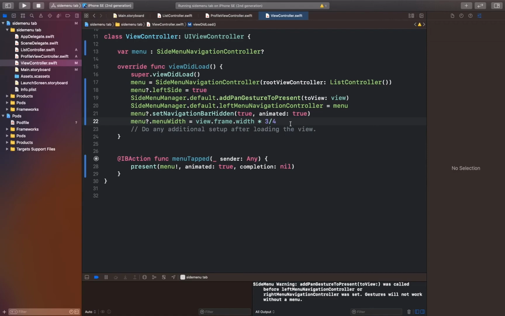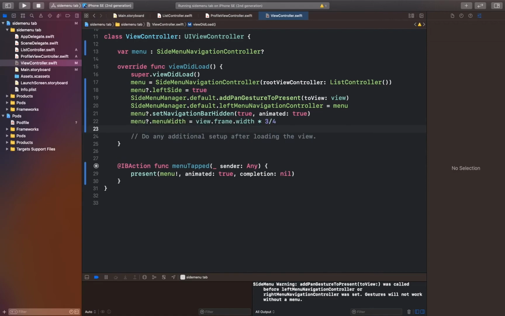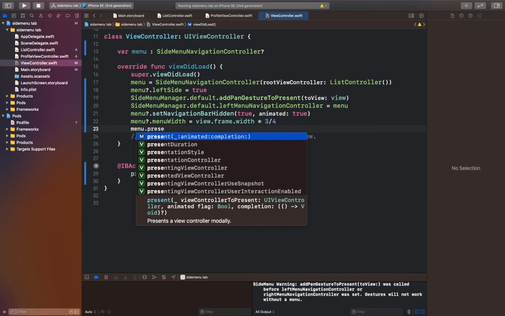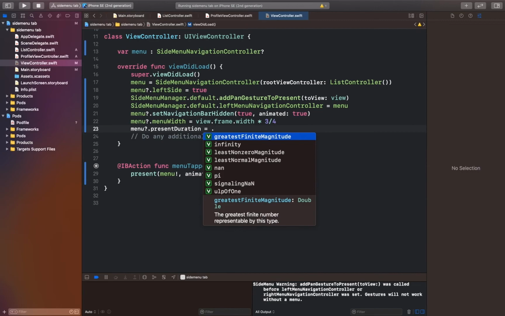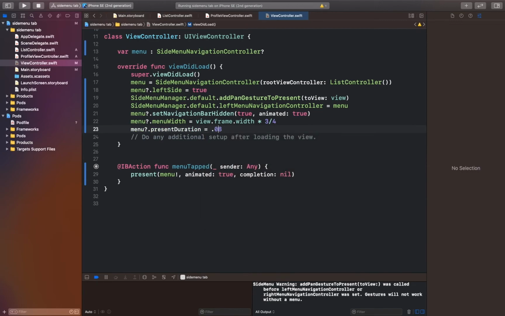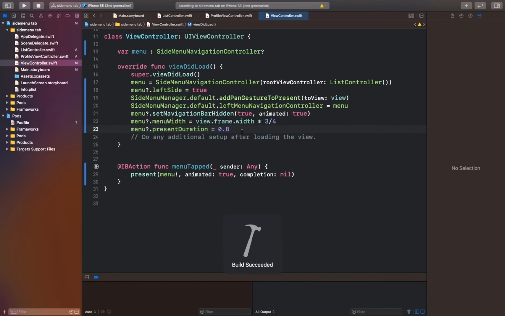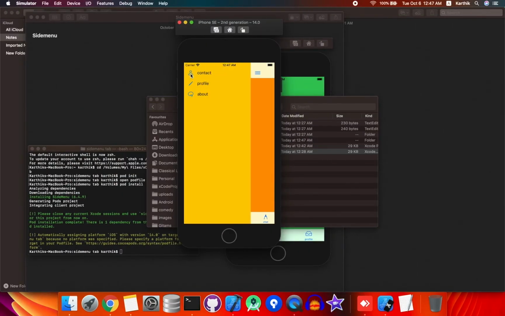And you can also give the duration for which the side menu slides from left to right. Present duration. You can give it like, I'm giving 0.8 seconds duration. So it shows up slowly, whereas this one opens faster.